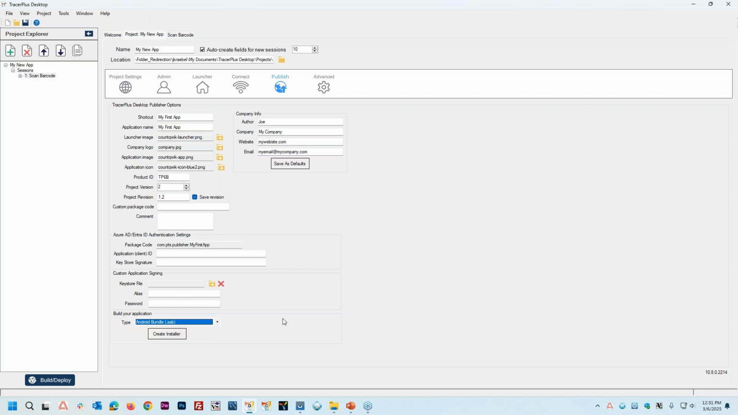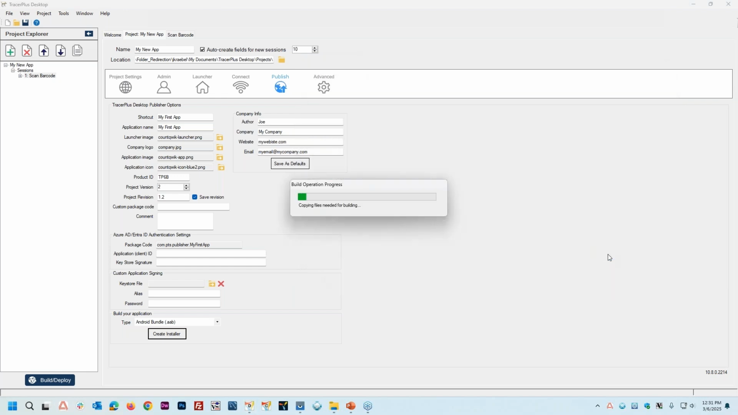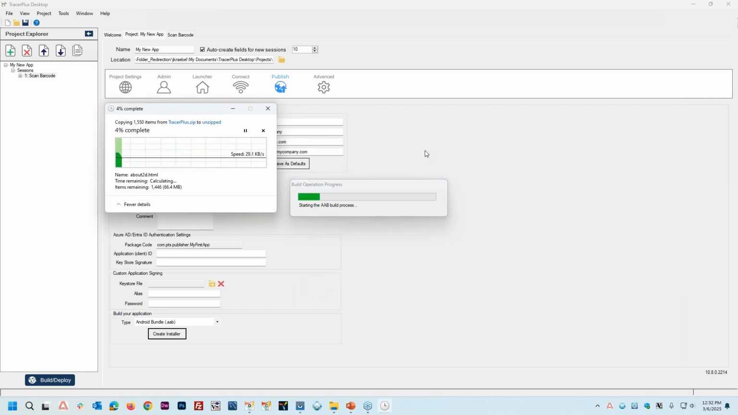Like I said, if you did need to put this on the Play Store, you can go ahead and click the Android bundle option. Same process, create installer, click yes. Go ahead and save it to my desktop. This is a little bit different process than the APK. It does some copying or moving of files a few times to build that actual bundle, and it typically takes a little bit longer than an APK build.